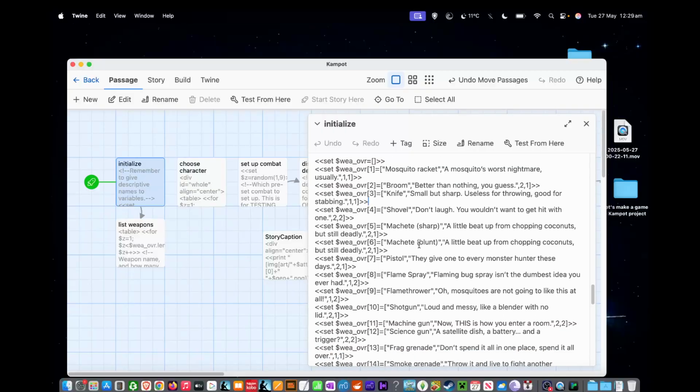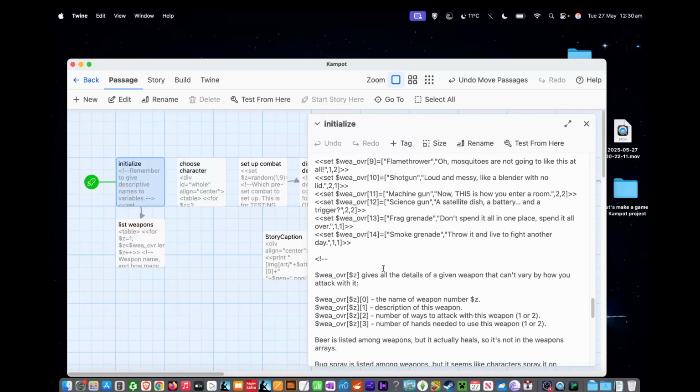So the two main arrays, we have $WEA_OVR, which means weapon overview or weapon overall. And if we look at a given slot, we can see mosquito racket or broom or knife. Well, so slot 0 is obviously the name. Slot 1 seems to be a sort of little brief description. So those two are fairly obvious, but then we have a couple of numbers. So what do they mean?